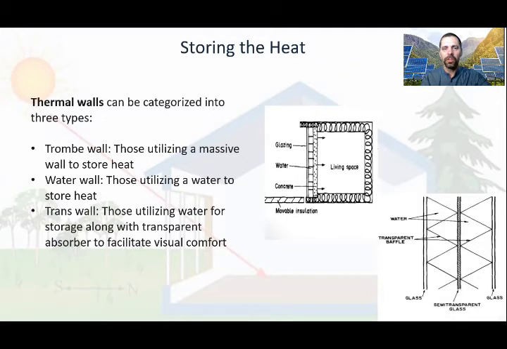I mentioned already the thermal walls. They can be categorized into three types: Trombe wall, those utilizing a masonry wall to store heat; water wall, those utilizing water to store heat; and Transwall, those utilizing water for storage along with a transparent absorber to facilitate visual comfort.